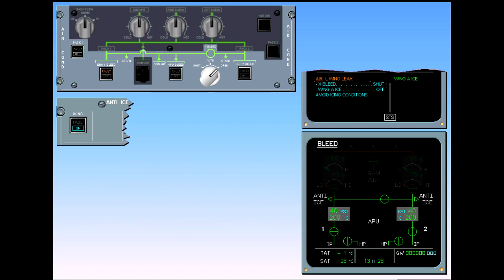The first line of the ECAM procedure requires you to switch the cross bleed selector to the shut position. With the selector in auto position, the cross-bleed valve would have been closed automatically. However, you opened it manually in the previous procedure. Perform ECAM action.